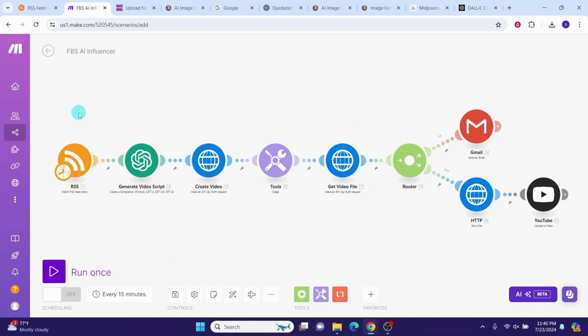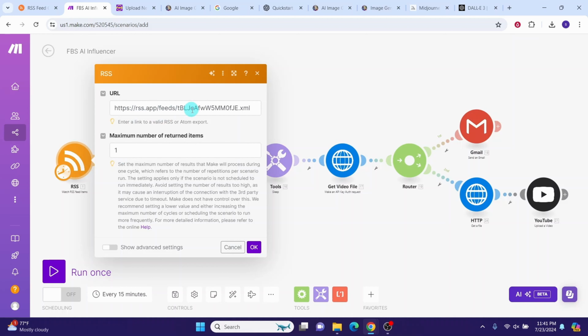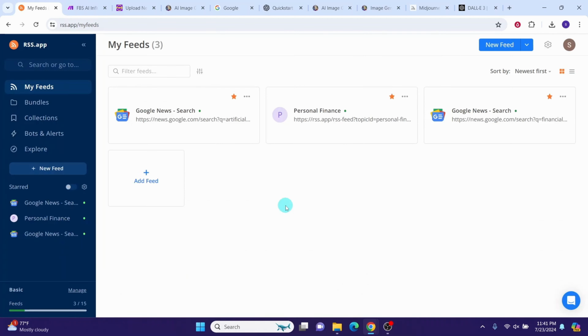We will be using RSS feed as our content source. We need to set up the RSS feed first. Click on this RSS module. Here we need to specify the RSS feed that we create in RSS app. Log into your RSS app. You will be taken to your dashboard once you log in. Here you can see I am logged into my RSS app.